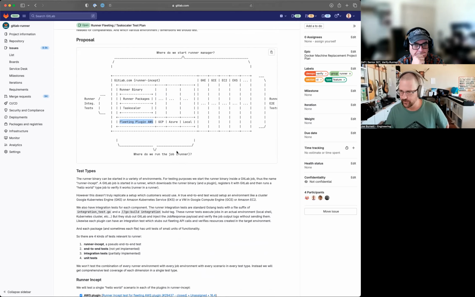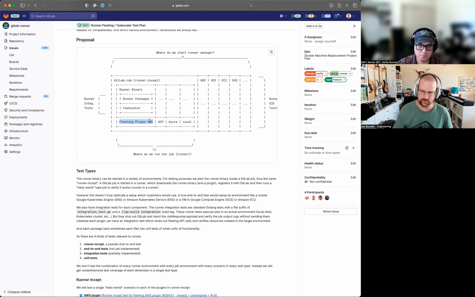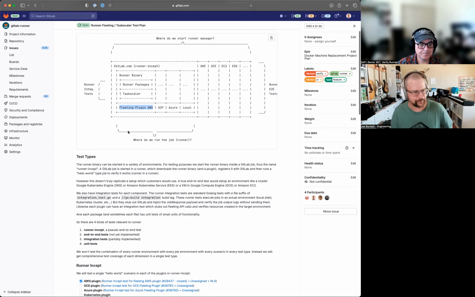For example, our runner incept test just downloads the latest binary and then runs it. Ultimately, we'll want to release packages too. Probably individual plugin packages, but probably also a package that includes all the plugins, so you can just say, give me all the usual ones and I'll pick the one that I want. And they're all named Fleeting plugin AWS, Fleeting plugin Google Compute, etc.